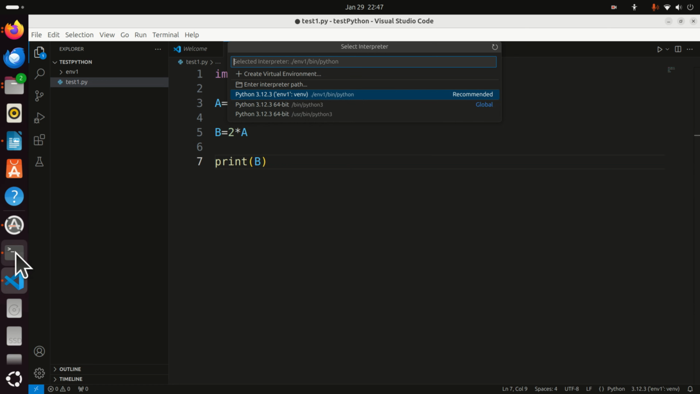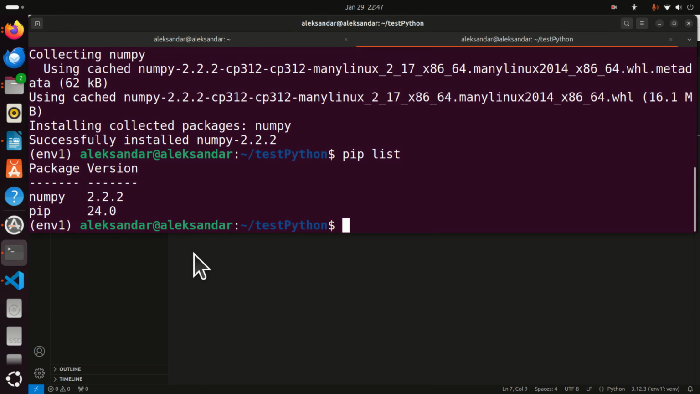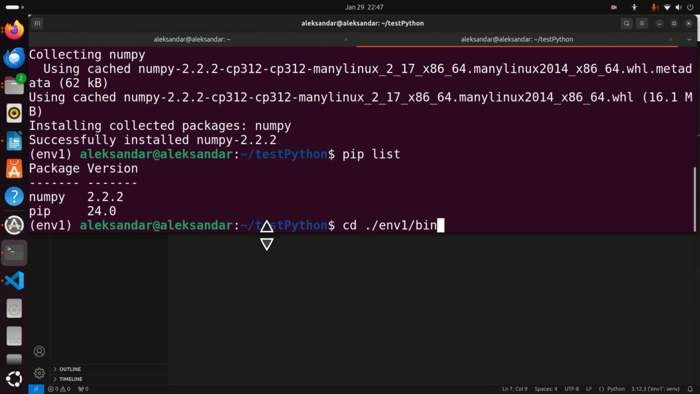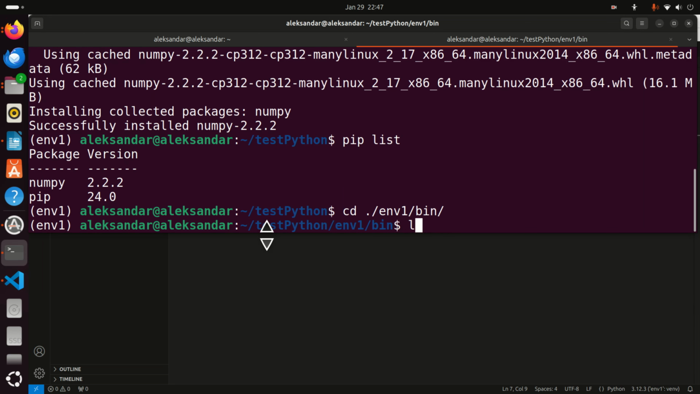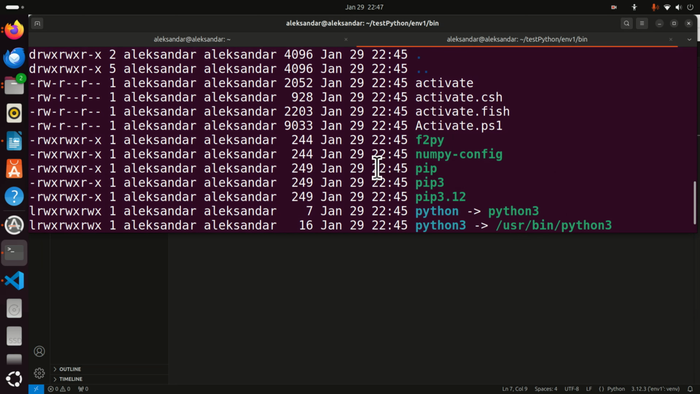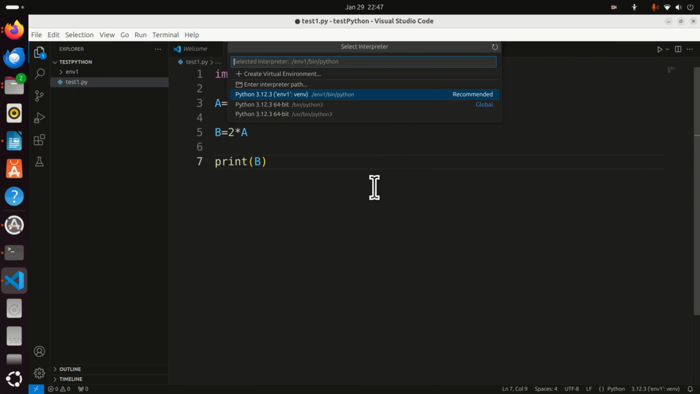Let's navigate just to make sure that the file is there. So let's type cd environment1, bin for binaries, and let's see what we have over here. Do we have Python? Yes, here is the file. You can see all of them, they point to a similar thing. Excellent, very good.